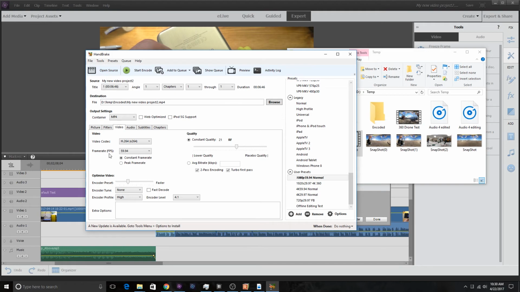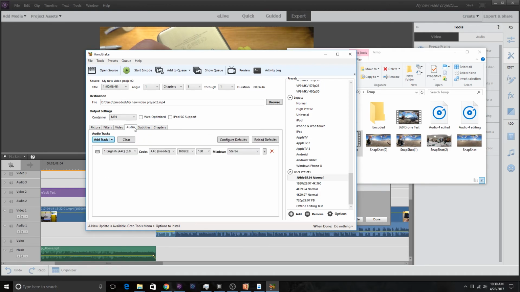So anyhow, 59.94 frames a second, which is constant. H.264 video. The audio is basically the same as what Adobe Premiere Elements exported, so AAC at a bitrate of 160. And there's nothing in those two that you have to worry about.